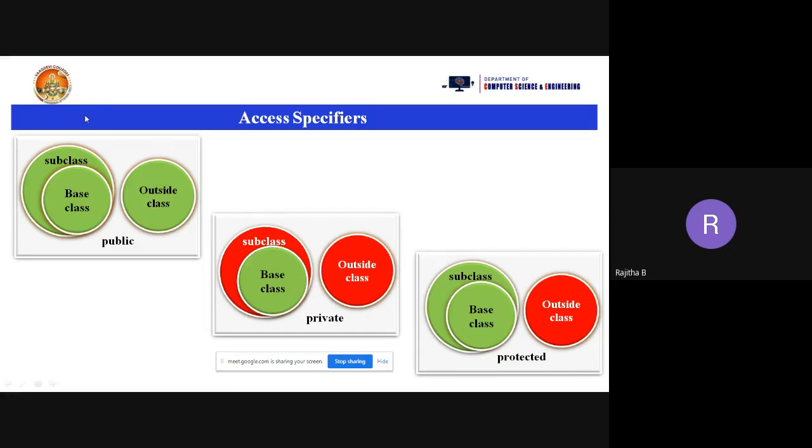Differences. Public means anywhere, whether in the base class, subclass, or outside the class, we can access. But coming to private, only within the class can we access. Outside the class and subclass we cannot access. And coming to protected members, subclass and base class we can access, but outside the class we cannot access that one.